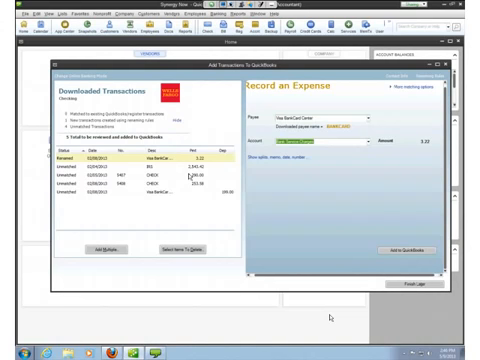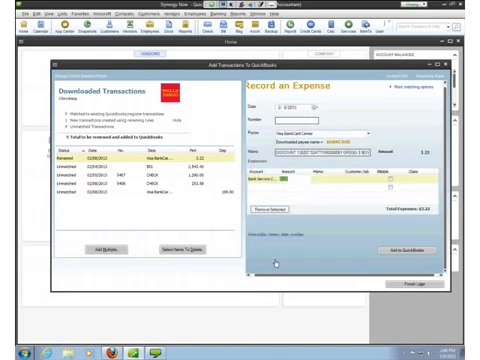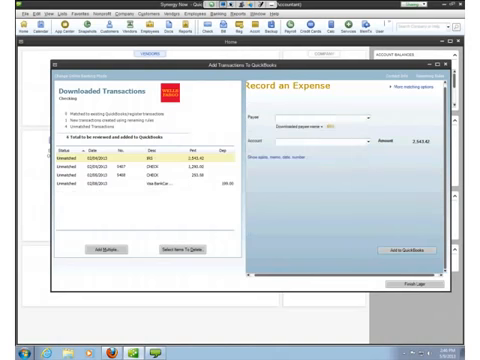Now, one thing that it doesn't remember, and this is kind of a downfall, is the class. It remembers the account but not the class. So you still have to push the clear splits and put the class in each time. But I'll click Add to QuickBooks. Great. So now we're down to 3. We've got 2 checks and an IRS. I'm just going to add those in real quick.